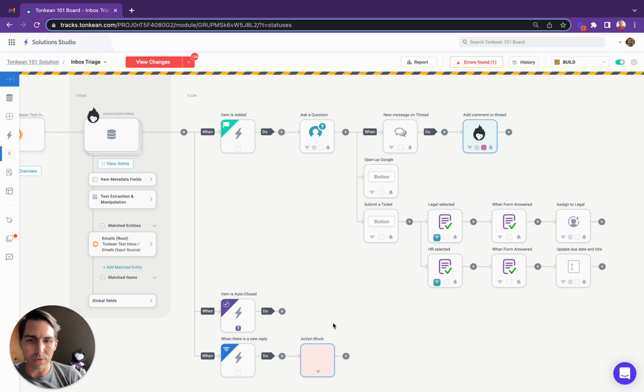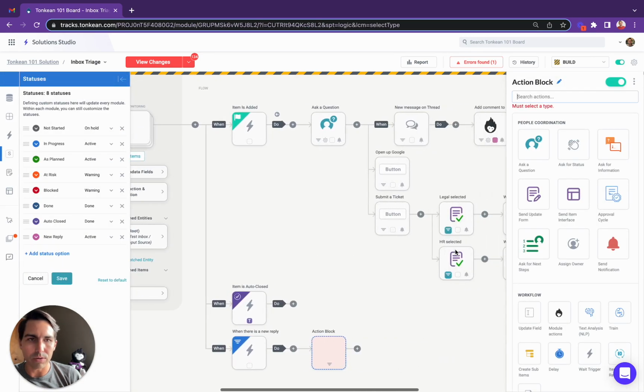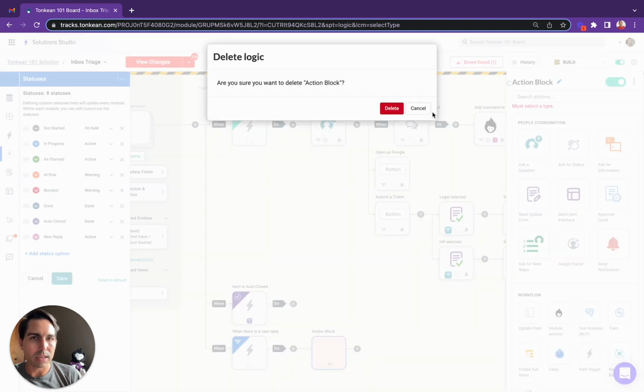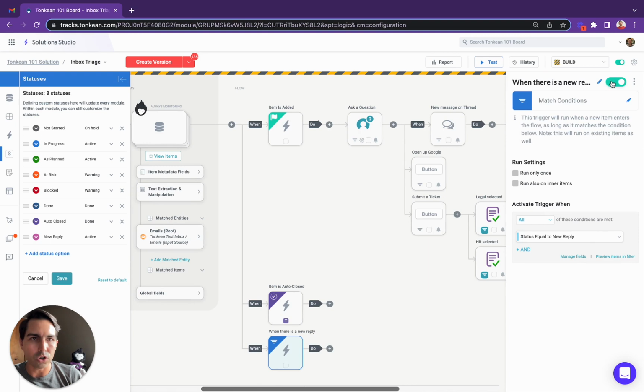And that error is because we have an empty rogue action block down here. Now, we can't turn on a Tonkean module without a specific action. So in this case, what we want to do is just go ahead and delete it. And then secondarily, since this trigger doesn't have any actions and it's just hanging out here, we can actually click it and just turn it off with this green toggle button.